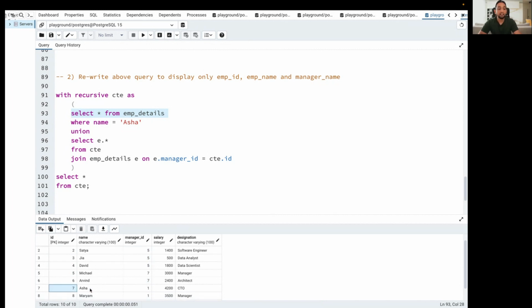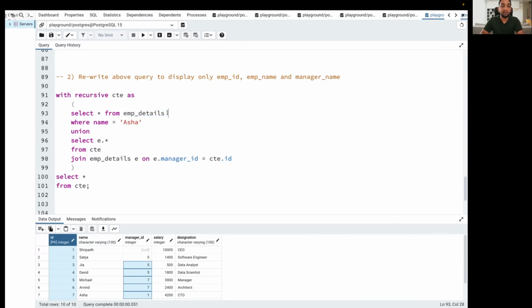For example, for Asha, I know that her employee ID is 7 and her manager ID is 1. But this one is also an employee, right? So if I take this one and search for it in the ID column, I'll get the name, that is Shripad. So I should get Asha and her manager name as Shripad. How do I do that? I need to join a particular column of the same table with another column of the same table. That means I need to use self join. So that's exactly what we are planning to do.